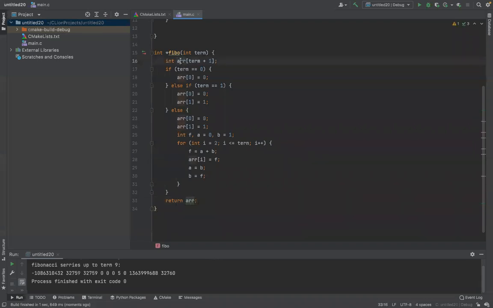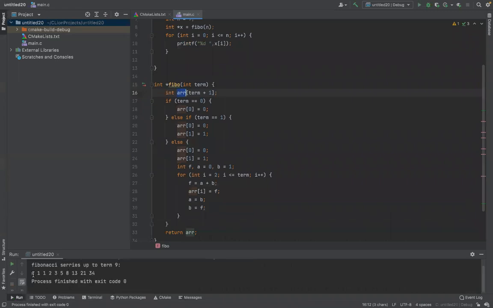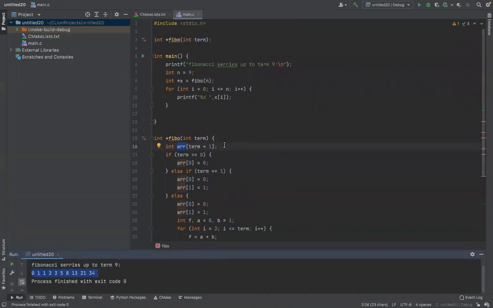arr is a pointer now, because I told you arrays act as a pointer. Therefore, you can return the memory address. Now you can call this one. Okay, now you can see the values have been printed as they are.